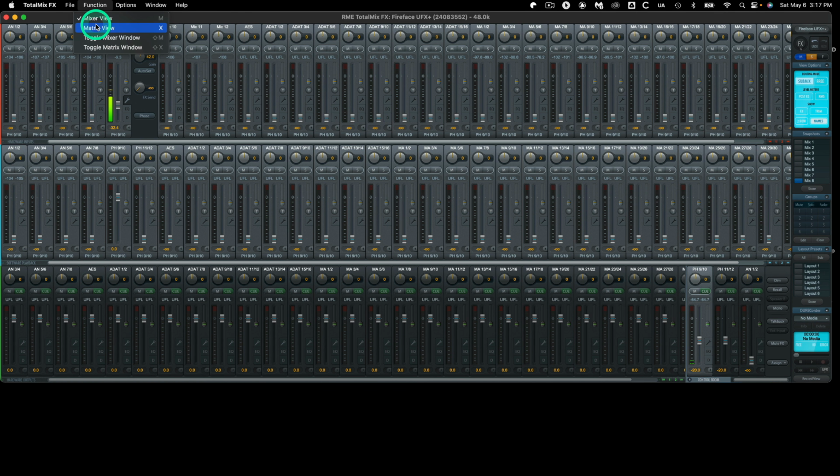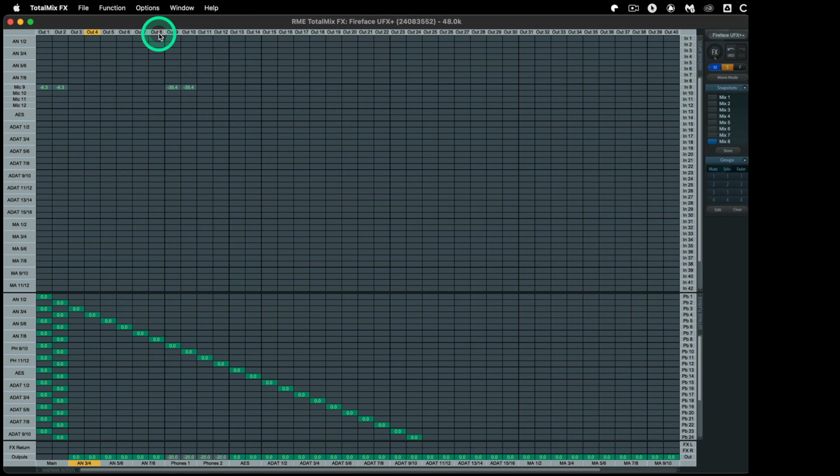Now, if you see here, there's a shortcut there. You type the letter X and you go to matrix view, or you type the letter M, you go to mixer view, which we're currently in. So I'm going to choose this, and I'm going to go to the matrix view. Now, once I get to the matrix view, here's an important thing to understand.